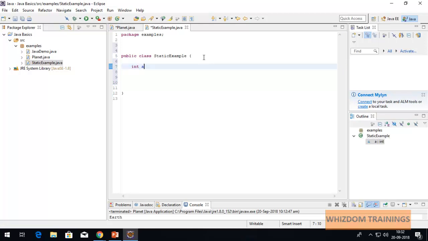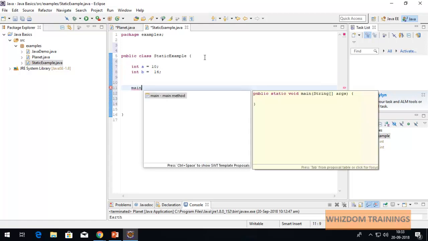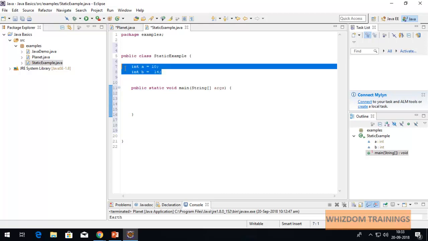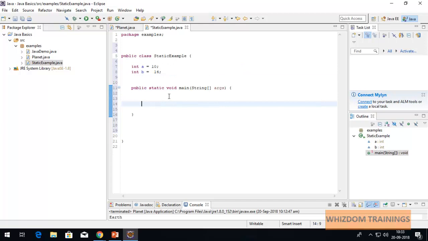Let's give it a value 10, and there is another int variable present which is equal to 40. Now I'll create the main method, and within main I want to find out the number which is maximum, or the biggest number out of these two numbers, or let's say the minimum.